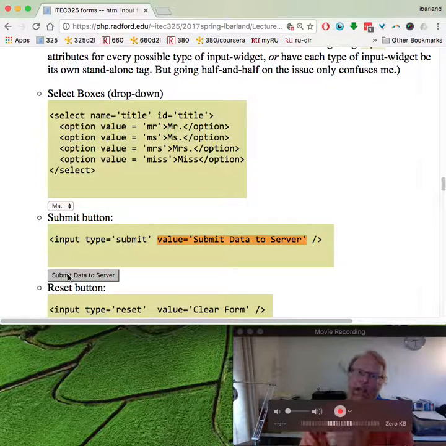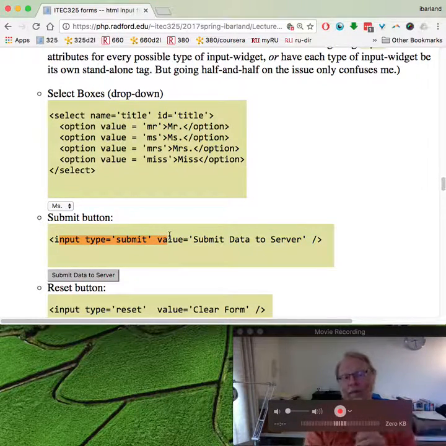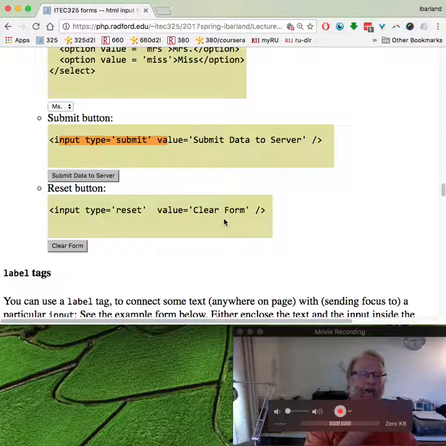What key value pair gets submitted? Well, I don't have a name for this input tag. If I added name equals, "hey, I am the submit button," then when you click that button and submit the form, one of the key value pairs would be "hey, I am the submit button" and the value "submit data to server." Usually not that useful. You don't really think of that as an input to the form, but we will use it later when we're talking about doing validation. And there's a reset button as well, but I'm not going to worry about that.